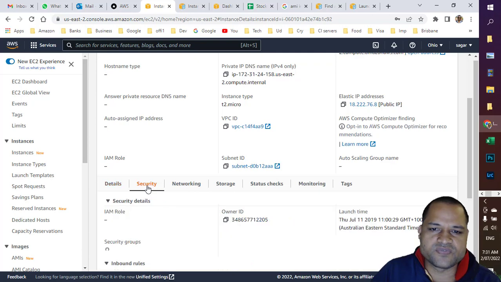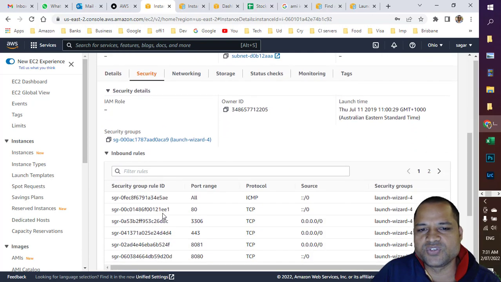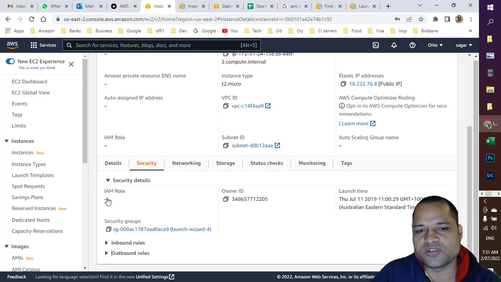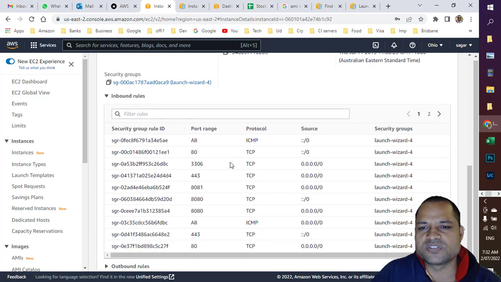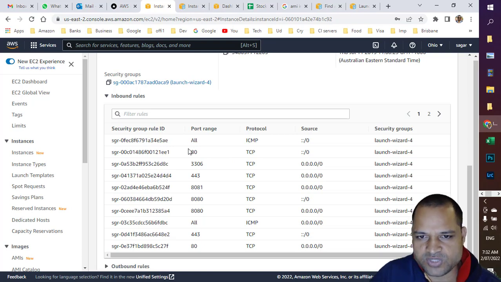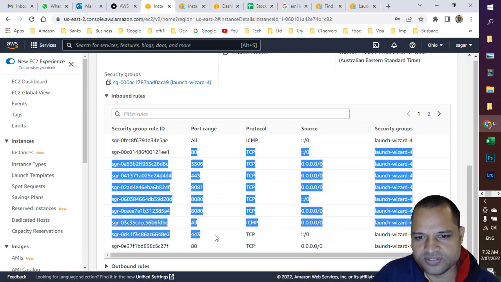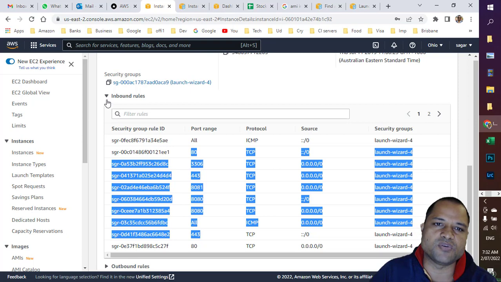Next one is security. So here it will show all the security groups associated with this particular instance, and inbound and outbound rules as well. So you can see there are inbound and outbound rules also being shown. So in inbound rules you can see that people outside of AWS can hit this particular EC2 instance on this port. So these ports are basically opened. So that is what we have mentioned in this inbound rules.